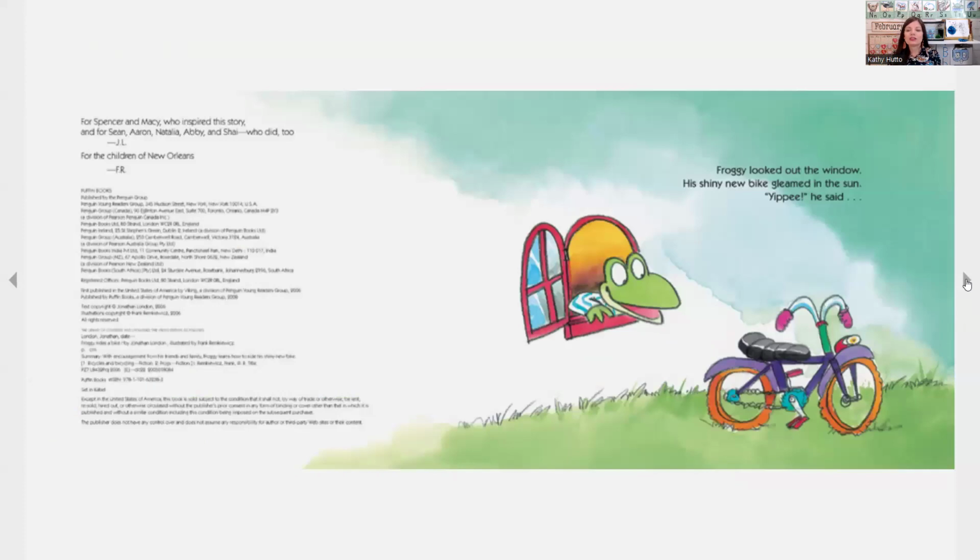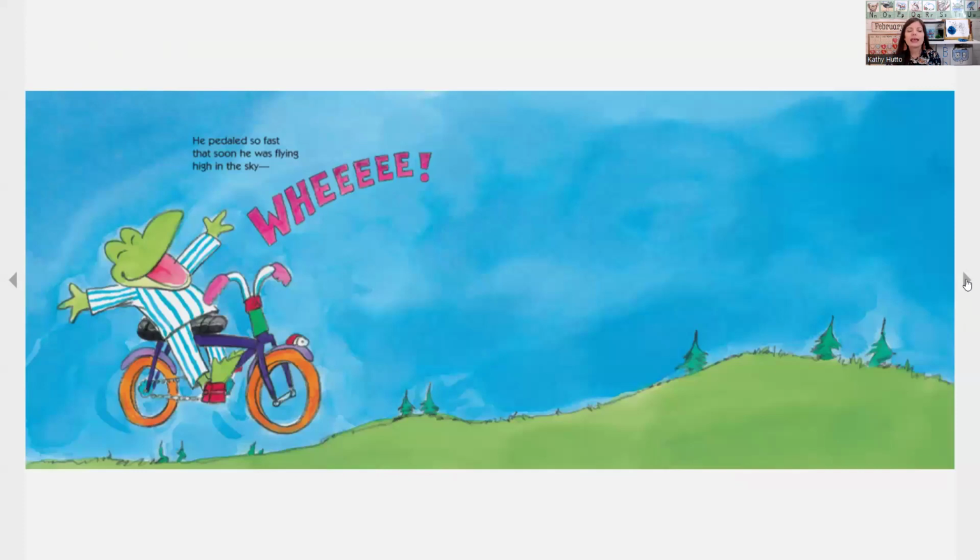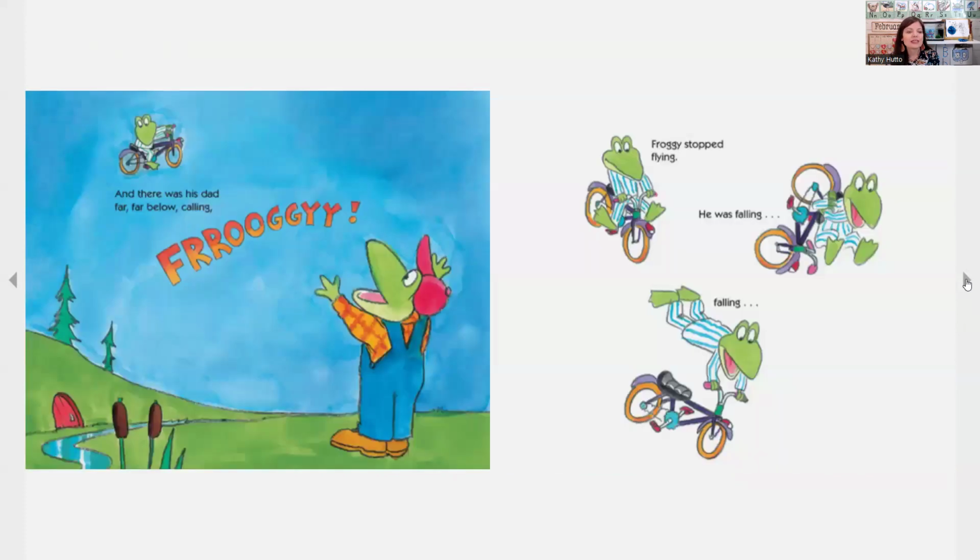Froggy looked out the window. His shiny new bike gleamed in the sun. Yippee, he said, and he flopped outside, and he hopped on his bike and took off. He pedaled so fast that he was going about 1,000,000 miles an hour. He pedaled so fast that soon he was flying in the sky. Whee! And there was his dad far, far below calling, Froggy. Froggy stopped flying. He was falling, falling, falling.